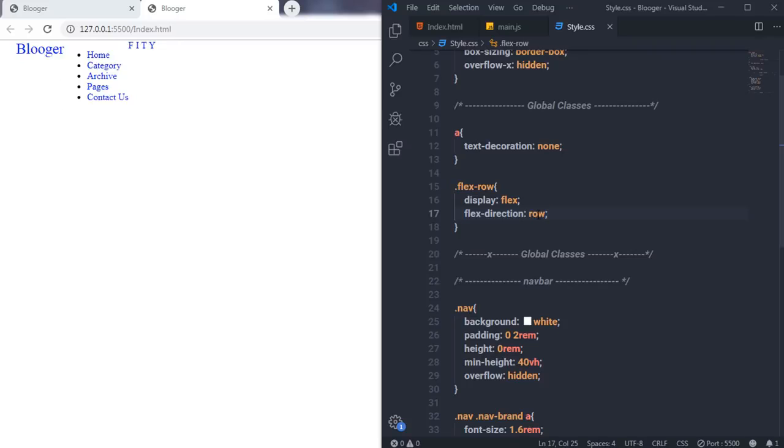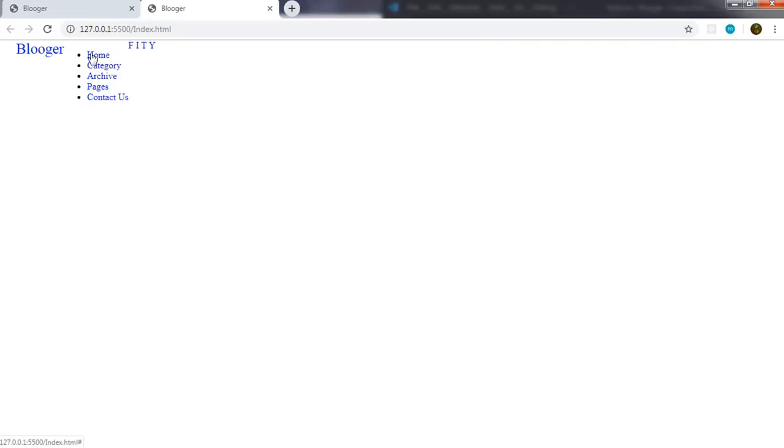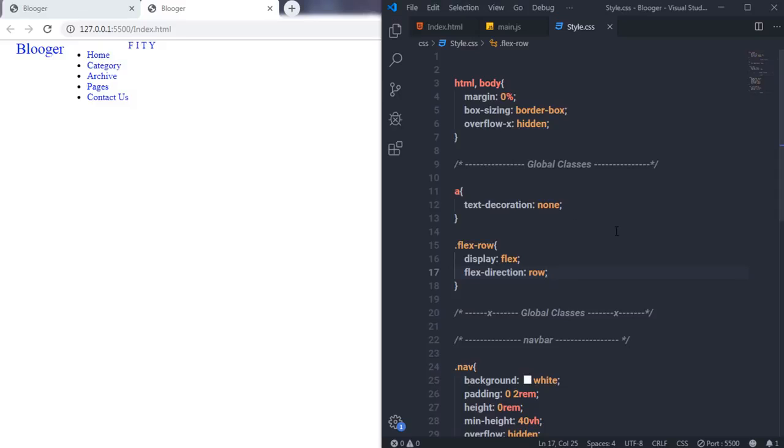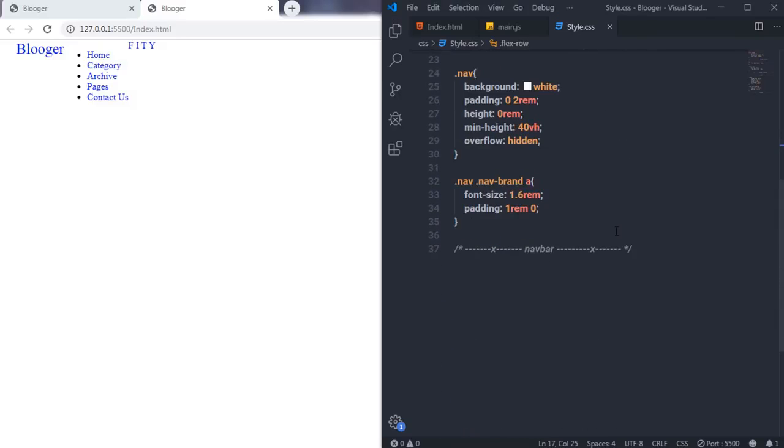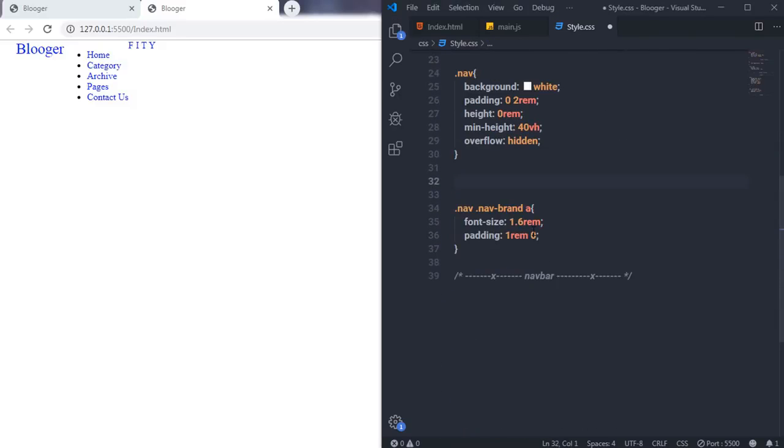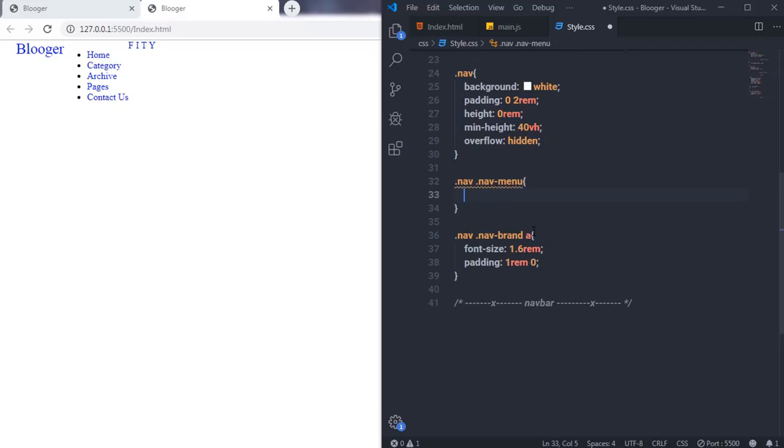What I'm going to do is, just after that, I want to add some space between these navigation items. I want to center these navigation item links, and I want to place these social links on the right side of the screen. I'm going to do that in a very simple way. I'm going to first select the nav class, and then select nav menu. And to this nav menu, I'm going to specify justify content space between.